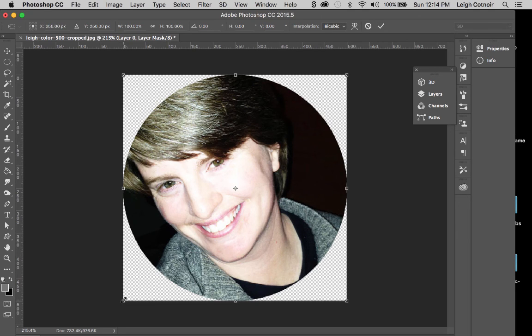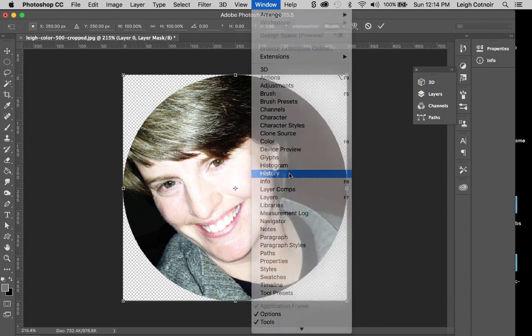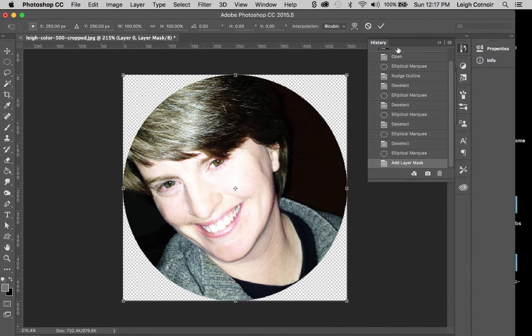If you want to go back further, you would need to use your history panel. You would go under Window, and then choose History, and you can go backwards. Right now it's not going to let me, because you can see that I'm in the middle of using a tool, the scale tool.